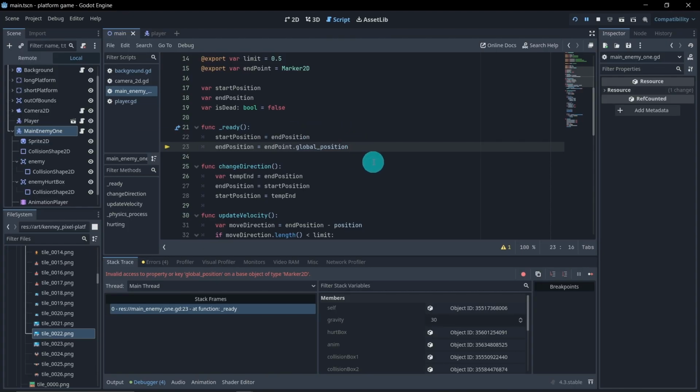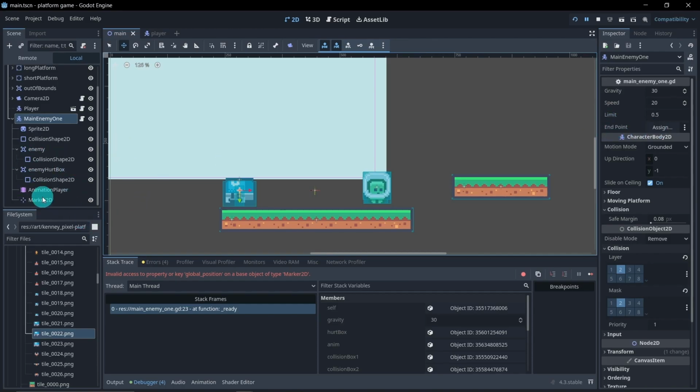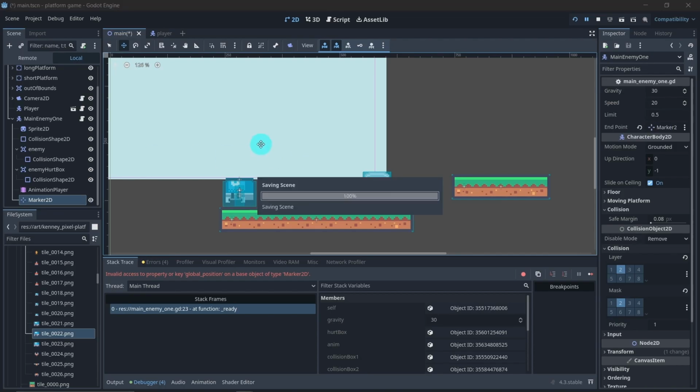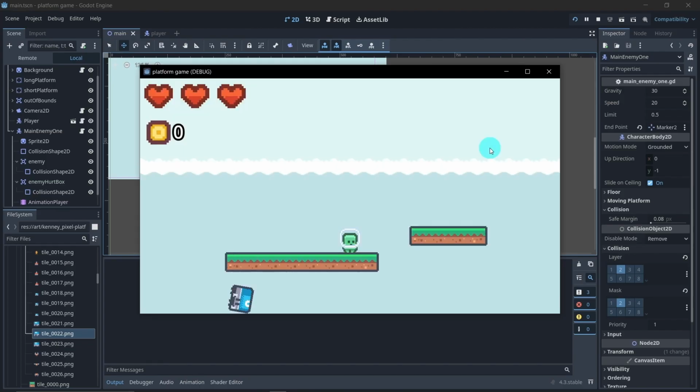Endpoint dot global position doesn't like our global. Oh, you know why it's doing that? It's because we never set it. So let's go back to 2D view. If you select the main enemy here, it's going to be looking for the endpoint, so we need to set the endpoint. The reason I did this is because we could have multiple endpoints if we really wanted to, or we could have ones in different areas, okay? So let's save that. Let's turn off the game, hit play again, and let's see what happens.